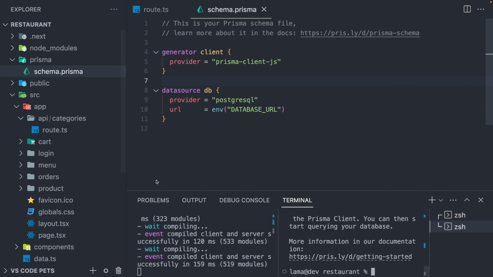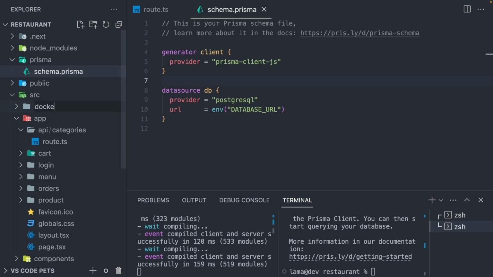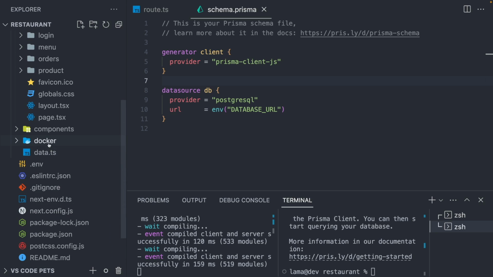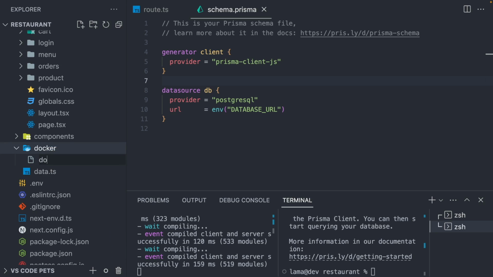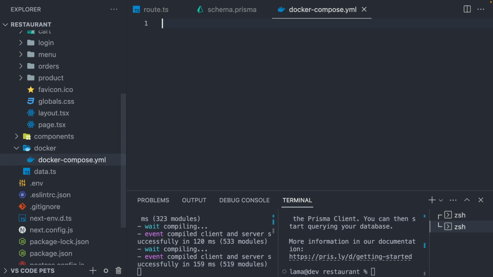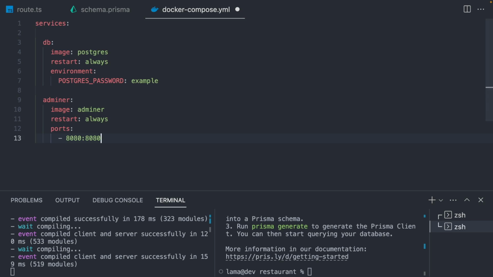I'm going to open up my menu and inside the source folder, let's say Docker, and inside, Docker Compose. And I'm going to paste my configuration. This is the image name. Basically, we are going to install Postgres in this container. And after that, we can give our database name.